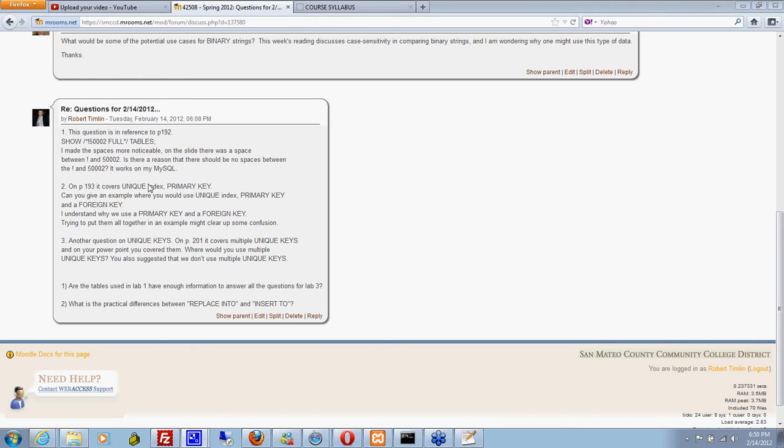Okay. Well, let me answer some of these other questions and then we'll move on. So the next question is page 193. It covers unique index, primary key. Can you give an example when you would use unique index, primary key, and a foreign key?